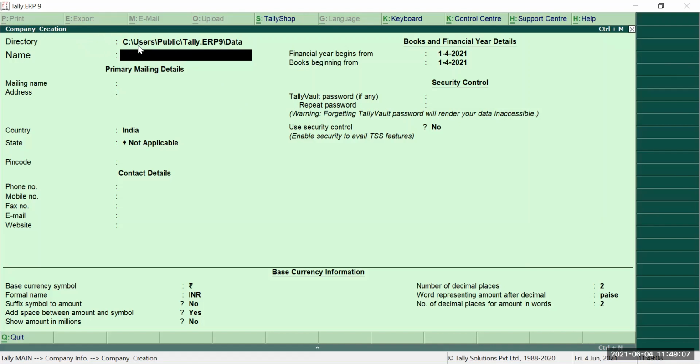First of all, they ask about the directory. Directory means where you will be saving all the data of this company. You can change this directory. By default it starts with the name column, but you can press the backspace key and get back to directory.